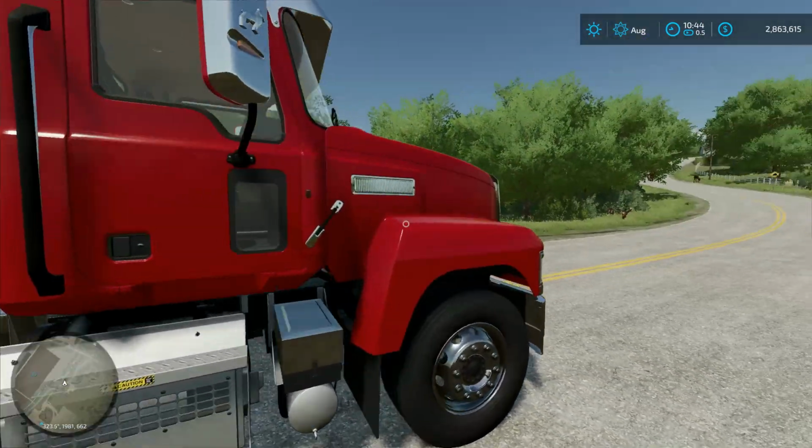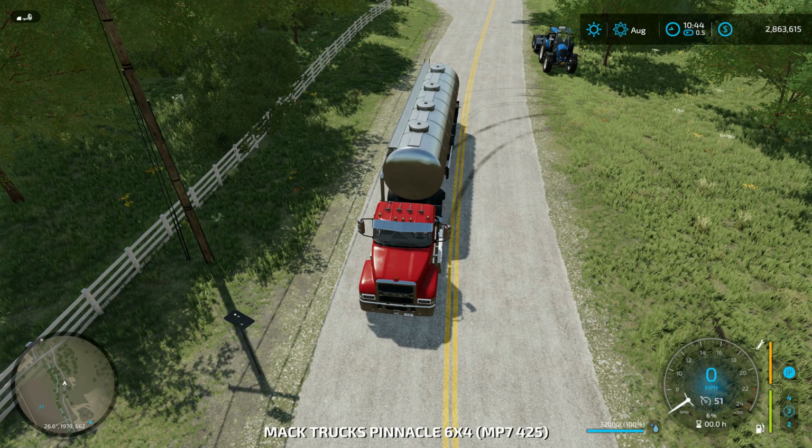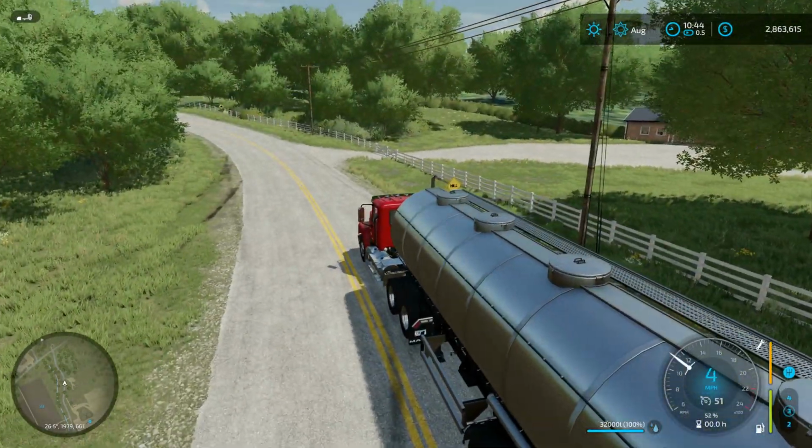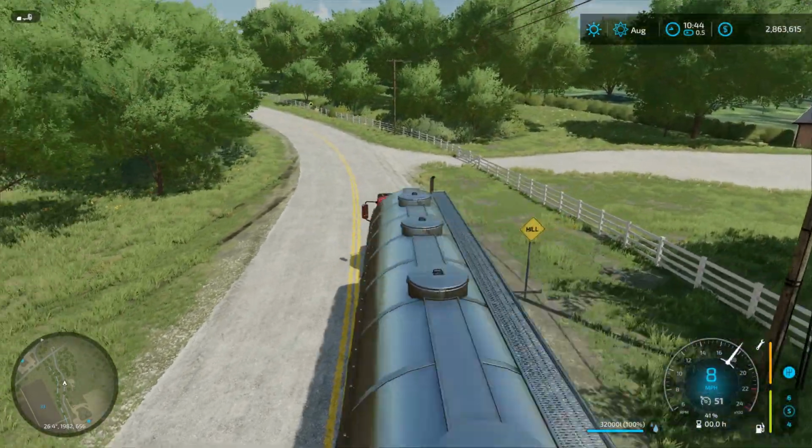First things first, we're going to get in our Mack truck here. This is a 425 horsepower Pinnacle. As we start it up, we will see that the truck starts off fine from our side.